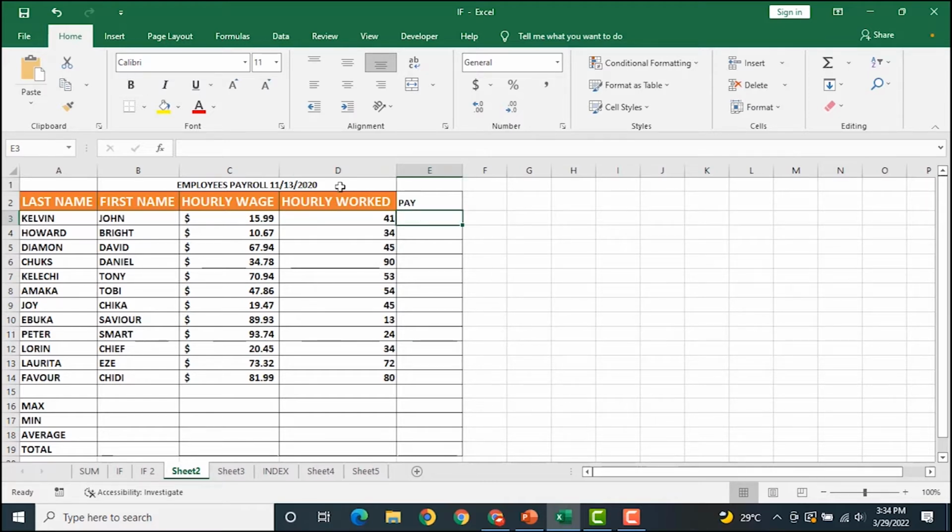So what's the formula? The formula is going to be equal sign, then I click on C3 multiplied by D3. C3 multiplied by D3. Then you press enter. Now that will show me the total or the pay for this particular person. Without wasting time to do it one after another, you can do your autofill by pointing at the bottom right edge of this cell, then double click to have the autofill.